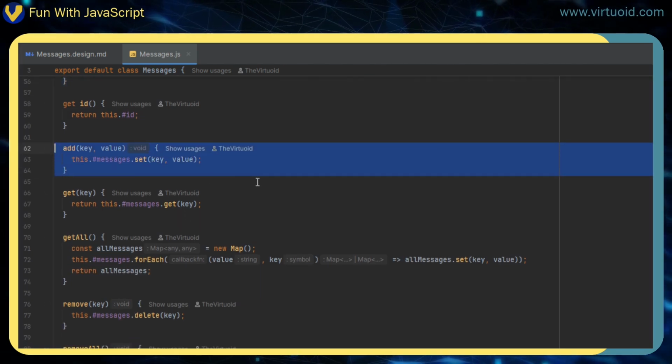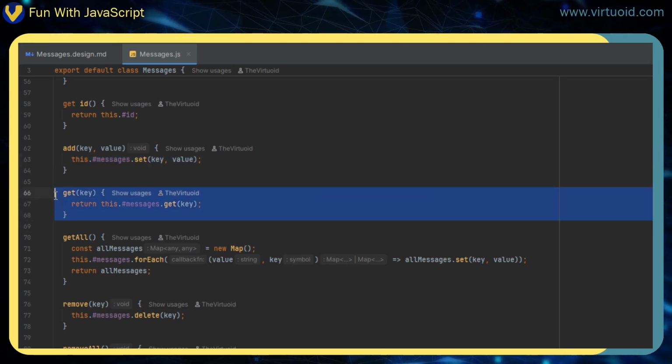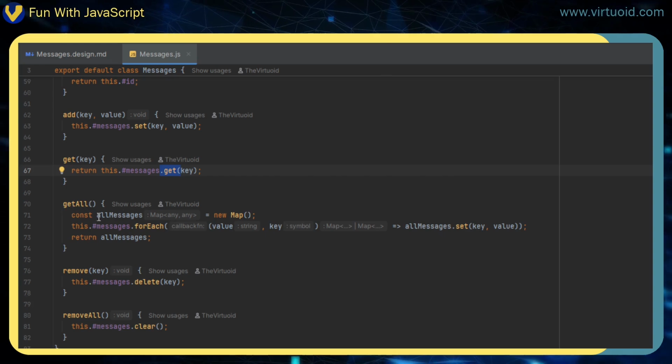And all the routines are real simple. Add, we just flat out add. I mean, it's your responsibility to add meaningful keys and meaningful values. It's not our responsibility to go check it. You just do it. Same thing with the get. We just go get it, and it will return undefined. Since a get will return undefined if it's not there, we return undefined if it's not there. Get all will get all the messages.